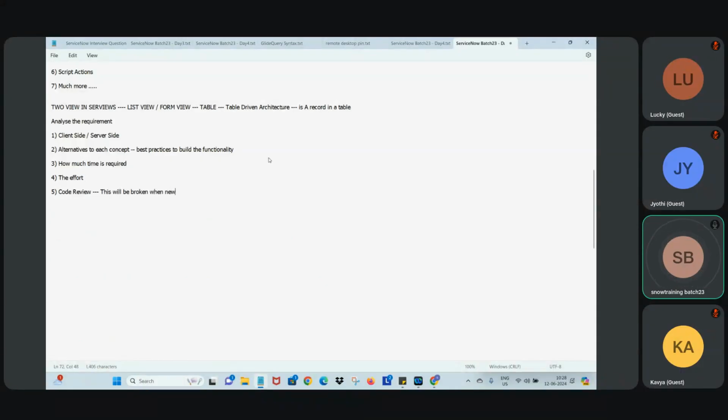When a new upgrade happens on your instance, you again need to implement that functionality. That's the reason your code should be robust and clear enough. Once you deliver the implementation or the functionality that you implemented, these are the things you need to keep in mind if you develop any sort of requirement within ServiceNow.